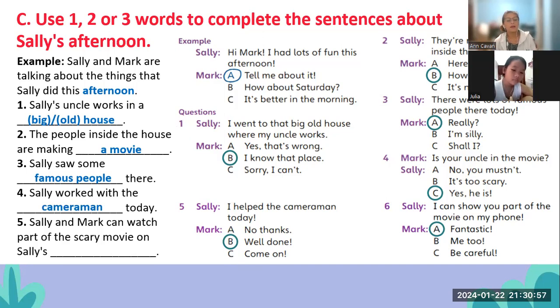Sally work with the cameraman today. Okay. Sally and Mark can watch part of the scary movie on Sally's... What is this? On Sally's? Where did they watch the movie? In phone. Very good. Wow, very good, Julia. So Sally and Mark watch the scary movie in the phone. They watch scary movie in the phone.